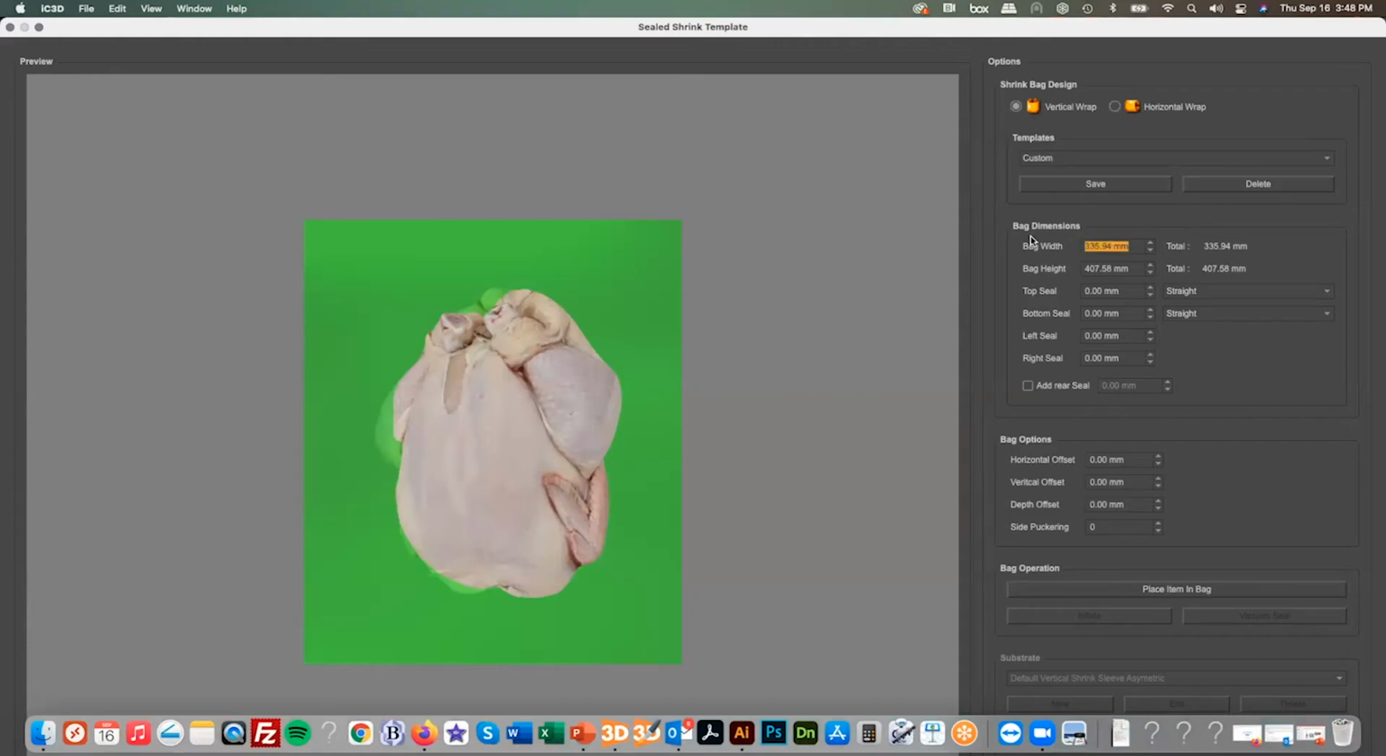I'm going to change my bag width. This again would be based on CAD data that you would receive from a CAD drawing. I'm going to put in my height on my bag, which is 345.50. I'm then going to change my seals from straight to curve. So that's exactly what it would be in the manufacturing process for this particular bag. I'm going to put in a 7.5 mil top and bottom seal, and then it doesn't have any seals on the left or right side.